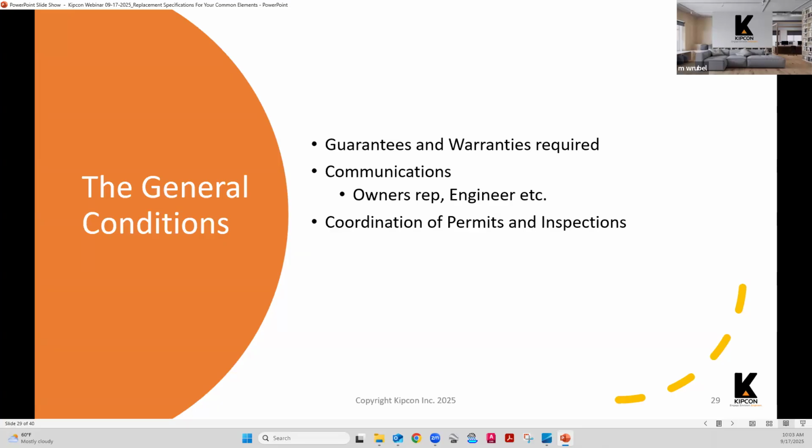When a project is active, Kipcon will always ask that the owner's representative, the engineer and the contractor copy each other on all communication, just so that no information gets lost. And are there any permits or inspections? Oftentimes, with building remediation, there needs to be an inspection by the official at the municipality. The contractor is typically responsible to coordinate any inspections related to those permits, and to actually go and get the permits for the work. And that's stipulated in the contract as well.